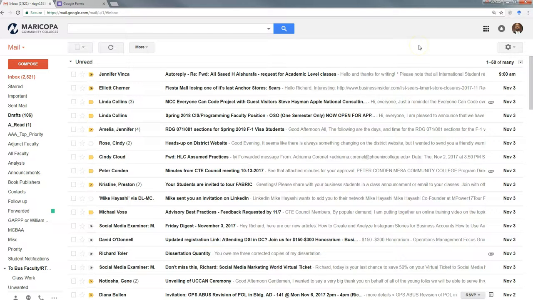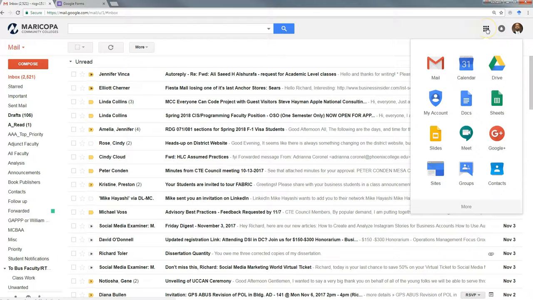Okay, so we're going to put together a brief survey using Google Forms. So log on to your Gmail account using your maricopa.edu email address. When you come to the inbox, go to the upper right-hand corner and click on the Google Apps icon, the 9 squares here. What we're looking for is the Google application for Google Forms.